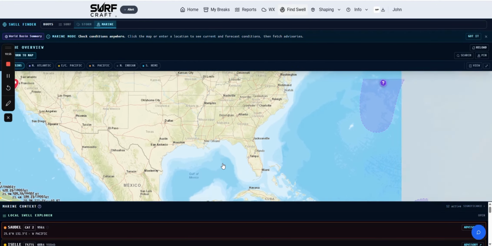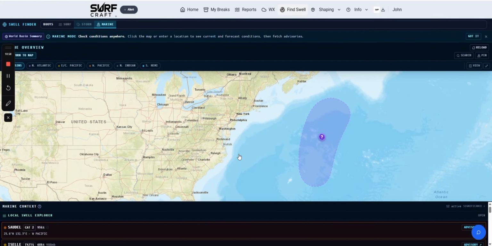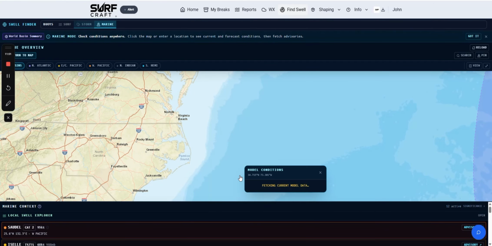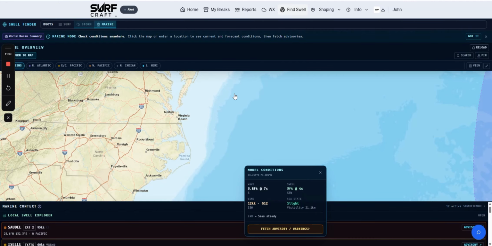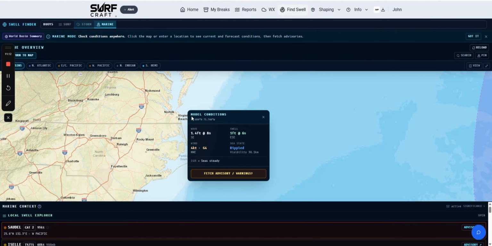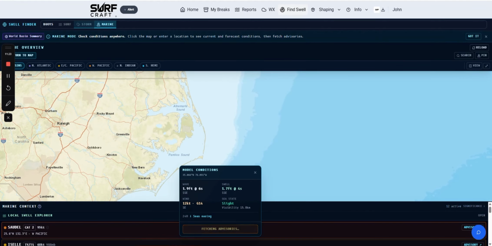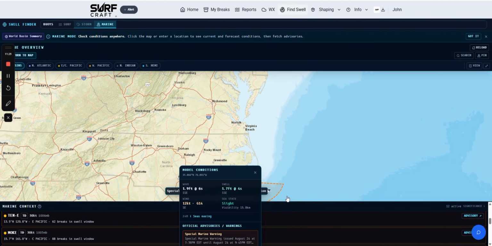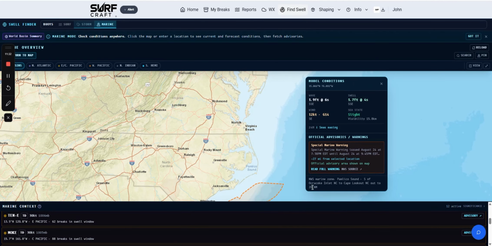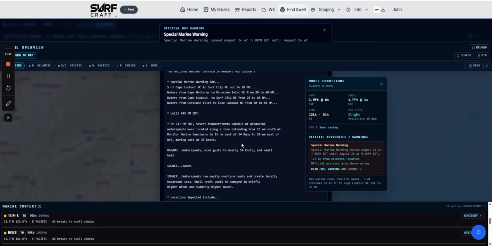The last thing you can do while you're in here, if you want to check any area anywhere, is just click on the map, and it's going to pull up the conditions from the wave models. So you get a surface readout right there. That's live. We can also fetch advisories. If there's an advisory in the area, it'll pull it up. There's none there, but I think there is one here. So it's going to give you the conditions, and then you can fetch the advisory as well. You have a special advisory. I think we can drag these around, and you can read the full advisory right there.